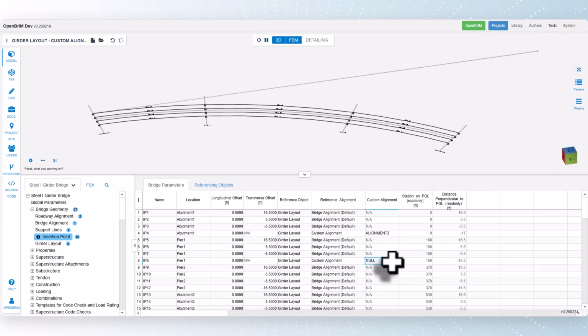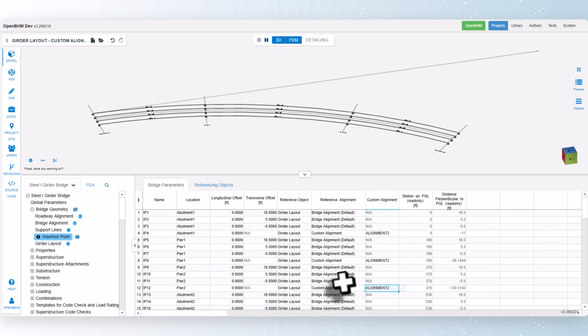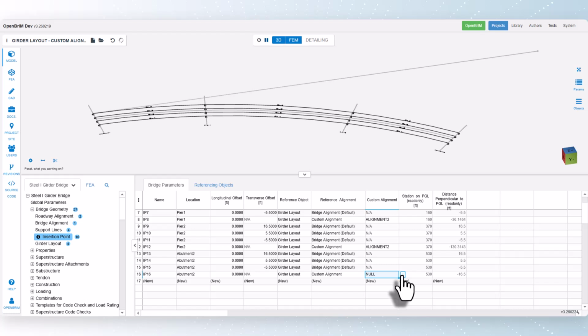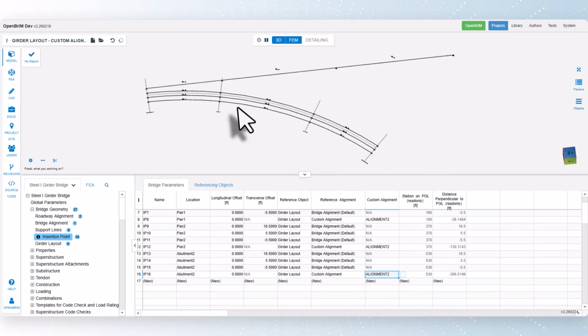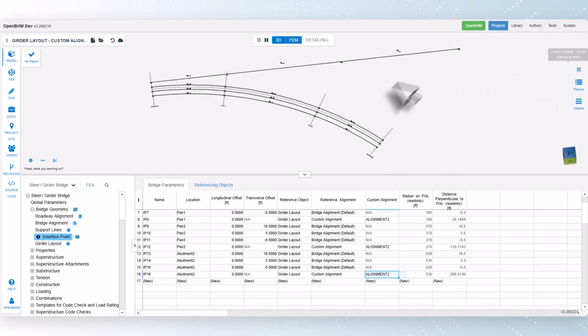Repeat the same procedure for insertion point 8, insertion point 12, and insertion point 16. Following this process, as observed in the 3D view, the girder layout objects have been generated along the custom alignment PGL direction. We now return to our original project.